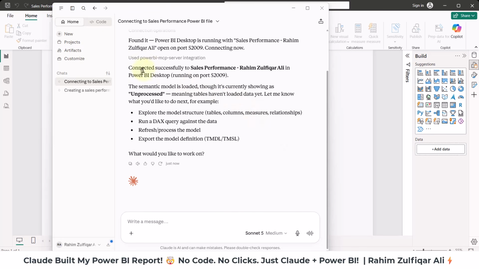All right, it says connected successfully to this particular file. The semantic model is loaded. It's currently showing unprocessed, meaning the tables have not loaded data yet. Let me know what you would like to do next, for example, explore the model structure, tables, columns, measure relationships, or run a DAX query against the data. So first we need to import the data into the Power BI Desktop file, but we will not do it manually, just with a prompt.